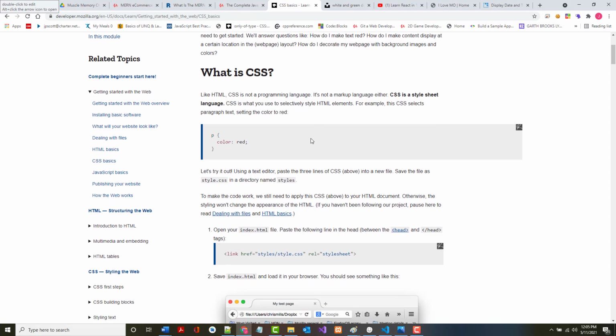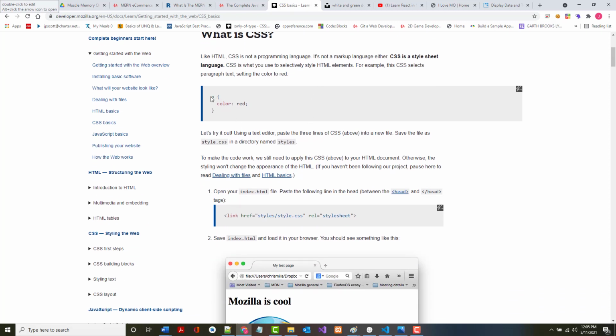When you look in here, this is an example of using CSS. This says I want all paragraphs in this thing to have red text. Now, I'm not going to show you that one because I've got a red background already. And if I used red text on a red background, you wouldn't be able to see it.